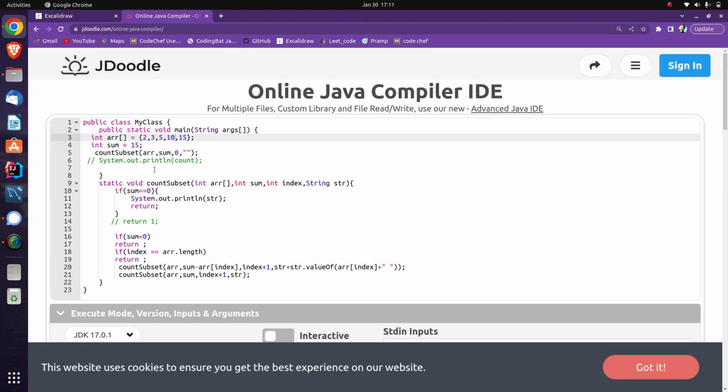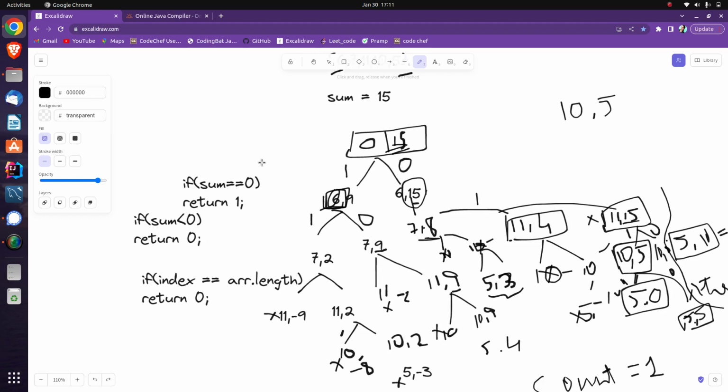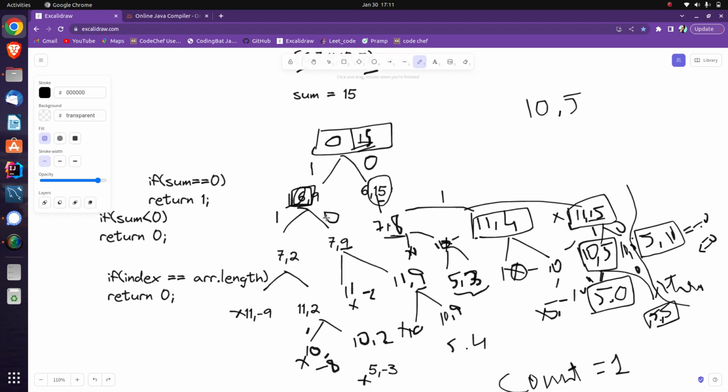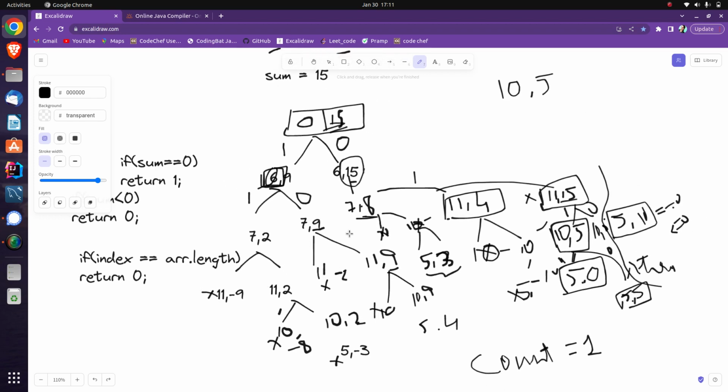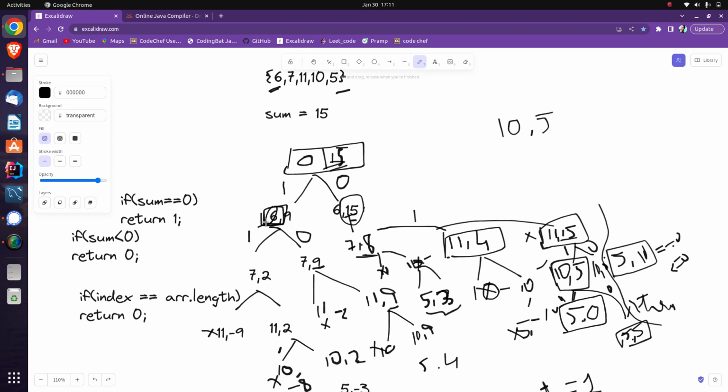So I hope you are clear with this. Anyhow, this is simple. What I am doing here is nothing like a very big thing. Just I am taking sum as my sum only, and if I include my element, I'll just subtract that element from my sum. If not, I am putting my sum as it is, and next, like that, I am taking the other elements also.